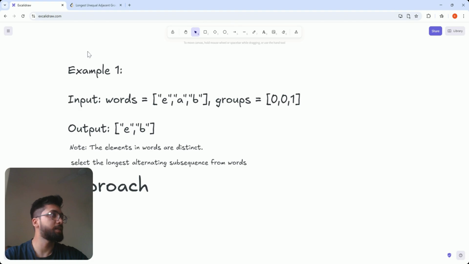Let me illustrate. It is called a longest alternating subsequence if, for example, we take any two consecutive strings, say E and A, and we see the same index in groups for E and A, it is 0 and 0. So it is not alternating. Alternating means it should be 0 1 or 1 0, not the same. Since E and A's corresponding groups are not alternating, A is not considered here. Now if we see E and B, 0 and 1, it is alternating, so we can consider E and B.